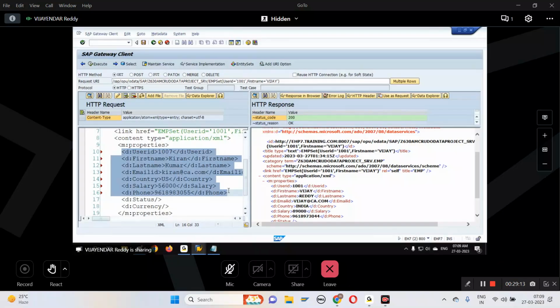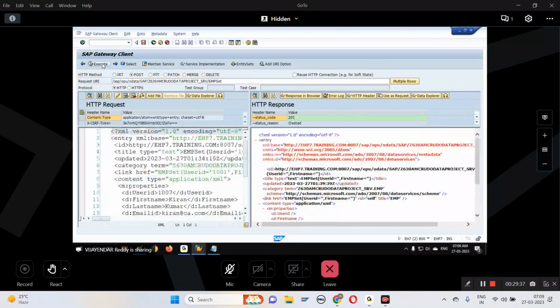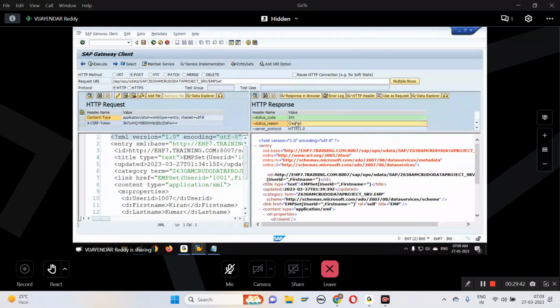So after providing a new record values, from service URL, you have to remove this. Don't use user ID, etc. Just use entity set and then select post option here, and then execute the service. If everything goes fine, you'll get a message as record created here with 201 status. 201 says that it is created. That means the create entity method is successfully executed.